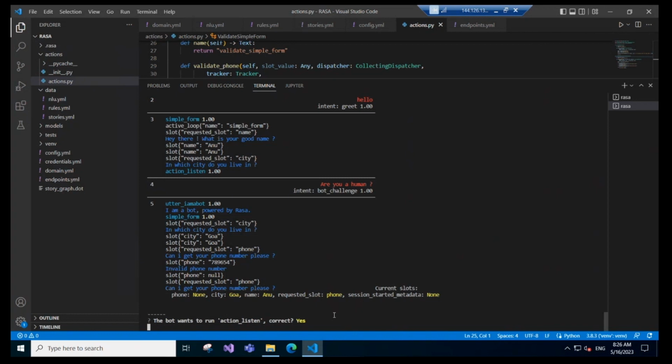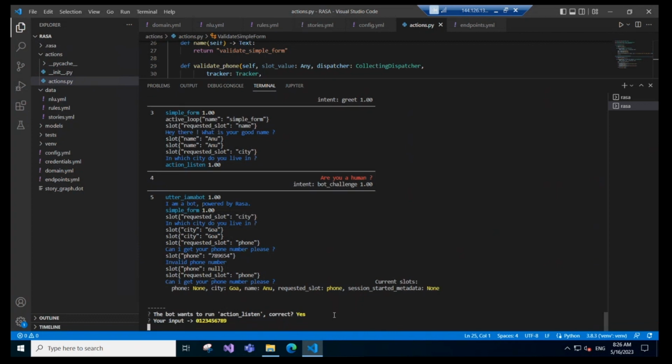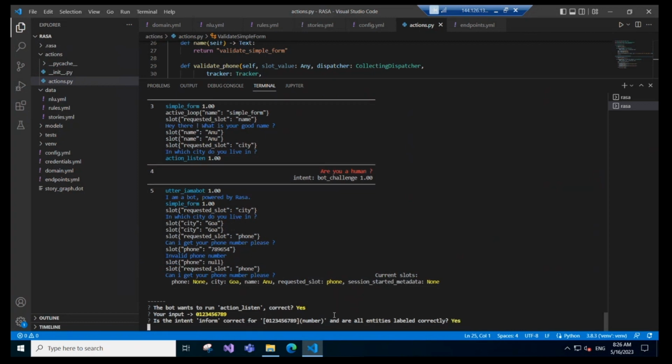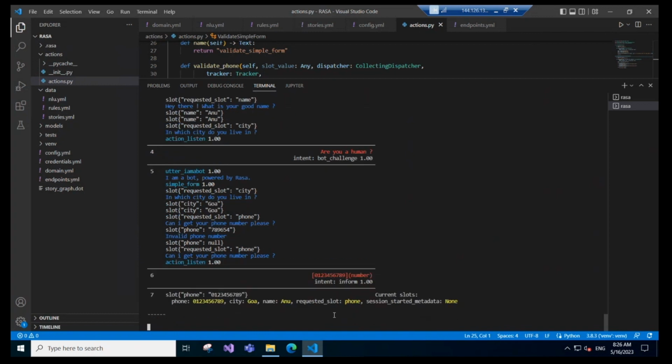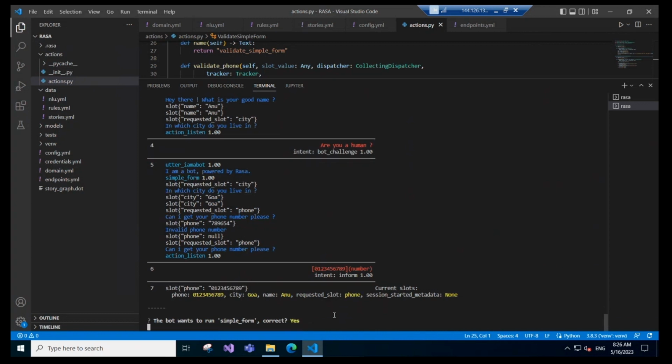So let's enter a correct phone number with 10 digits. And yes, the bot wants to run simple form. Yes. So now it should display all the slots that we extracted.